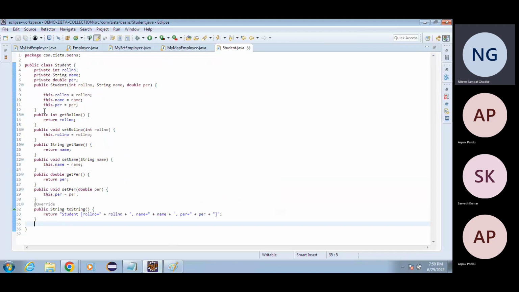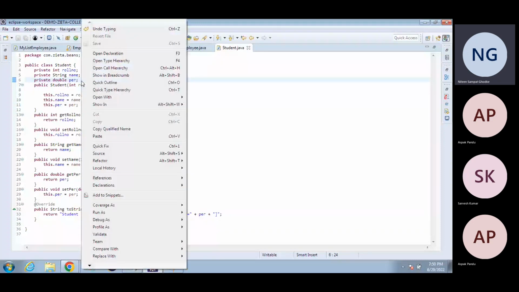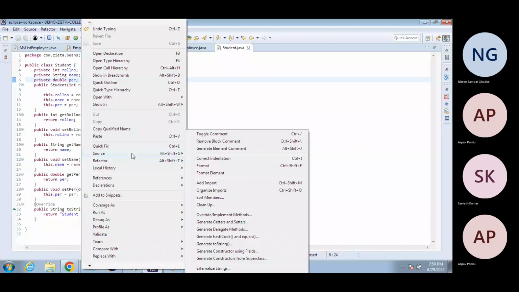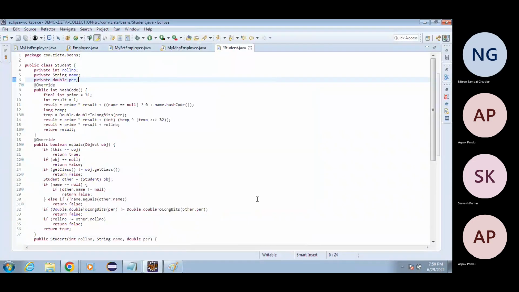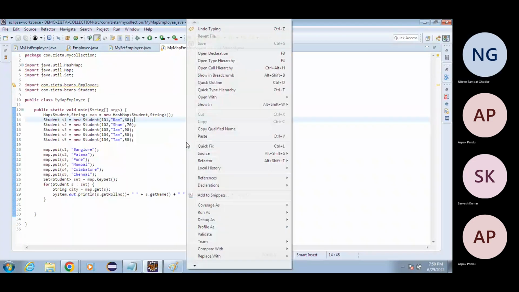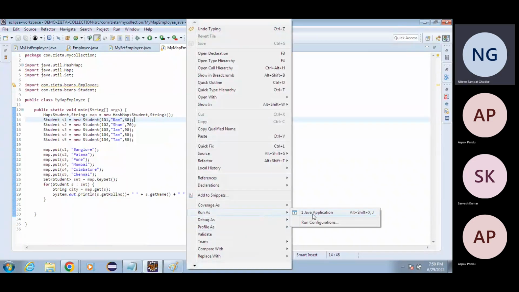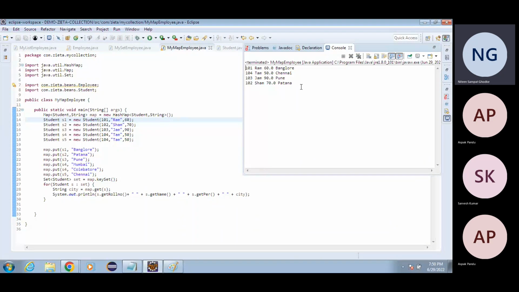So I just go here, right click, and go to Source. Generate the hashCode method and the equals method. It has been generated, you can see. And as I save this, now you can go to my map, and that record will not be added even though a different object has been created. So Bangalore, Chennai, Pune and Patna have been added.